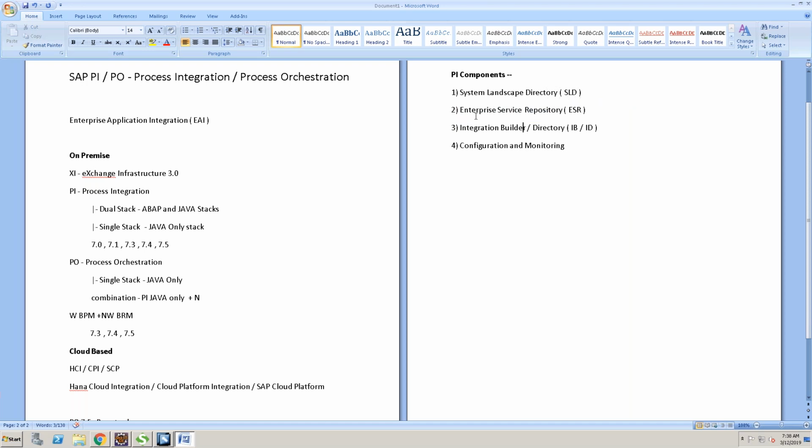Then we come to the next part, the Integration Builder or Integration Directory, which talks about the actual end-to-end integration. And finally, configuration and monitoring talks about how you can monitor your developed interfaces. Okay.